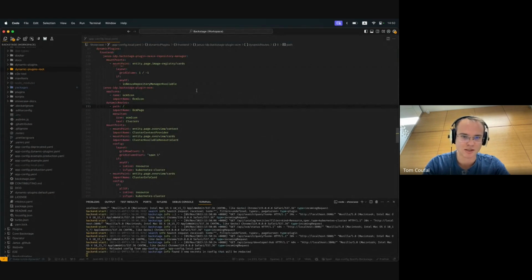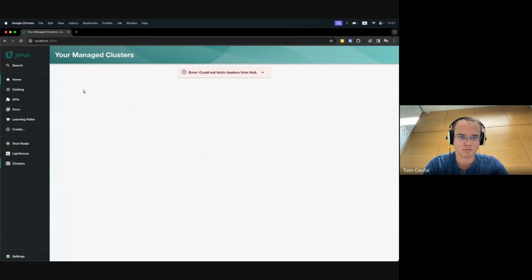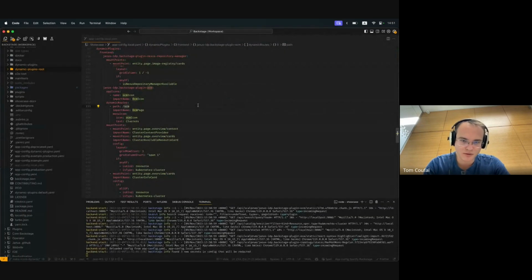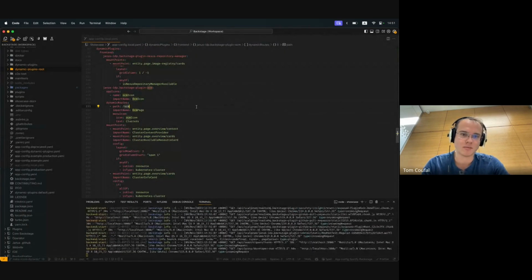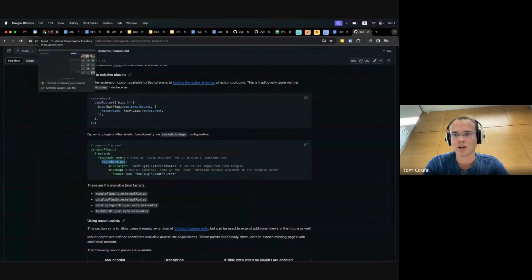So I can say this should mount to a path home, and instead of this, I will get my managed clusters on the home page. So that further allows me to get additional customization of my Backstage experience with the Janus Showcase at its core, but delivering a completely user-tailored experience through dynamic plugins on the front-end side, which complement our previous demos that David did on the backend plugin.